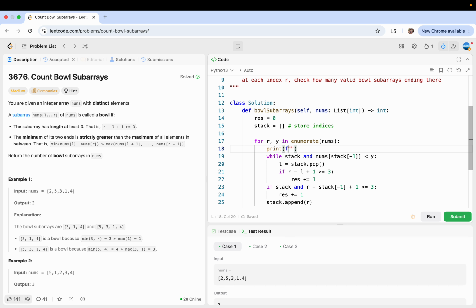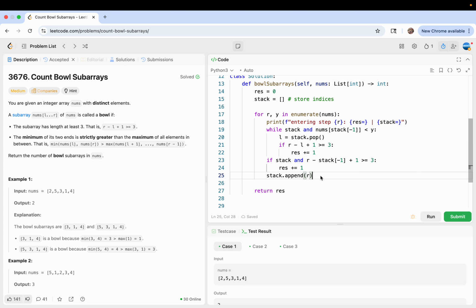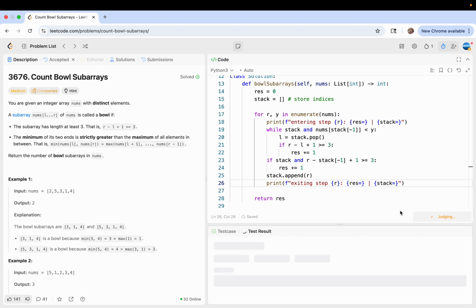Entering step R, the information will be the result like this, and then we have the result. Also we can print the stack if you like. And then here, what we want to do is this. Exiting this step, print the result and the stack. So you can check the difference of the result, right? So now let's print out this thing.